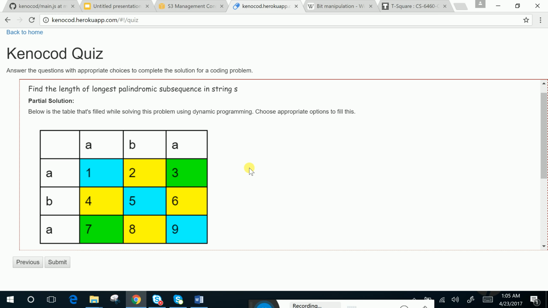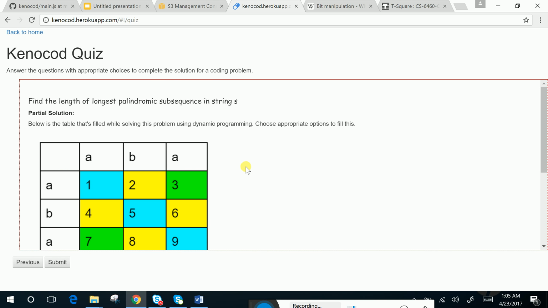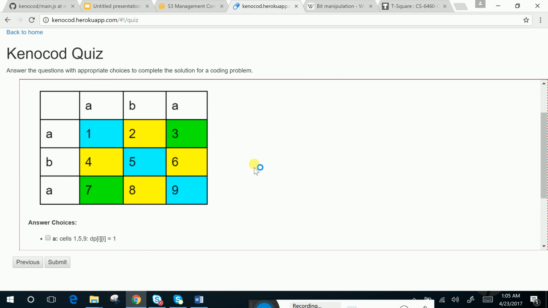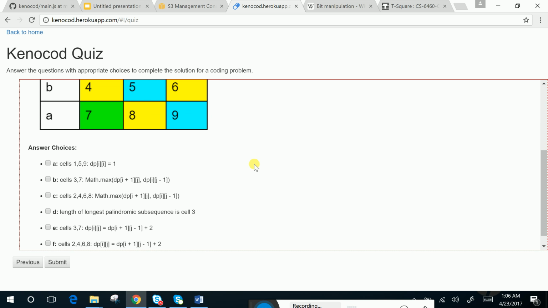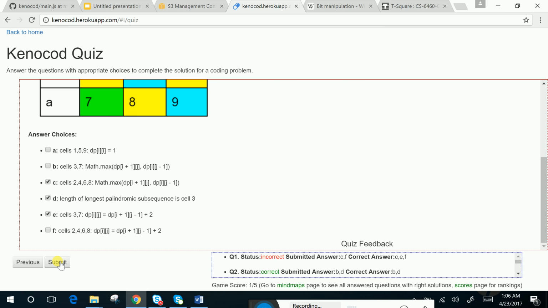This is a problem on dynamic programming. We know that dynamic programming generally it's all about filling a 2D table like this, and I make sure all the dynamic programming questions in this app are in this format. And user has to pick right options which are helpful to fill this table. Let's pick some options here, say this and this. Let's submit this quiz.